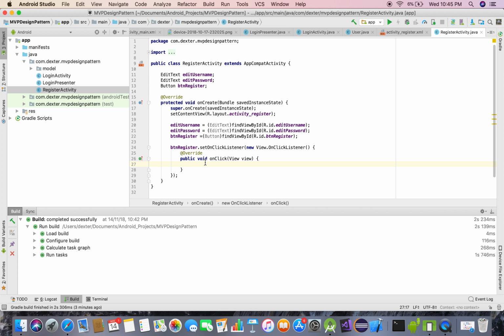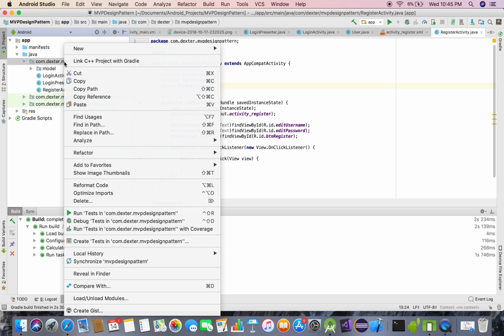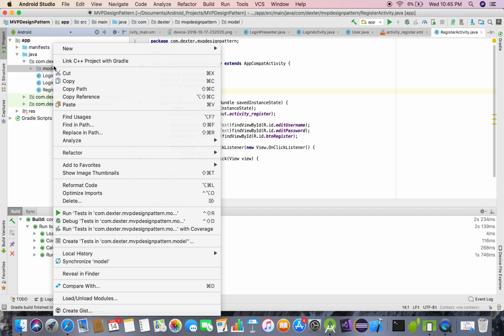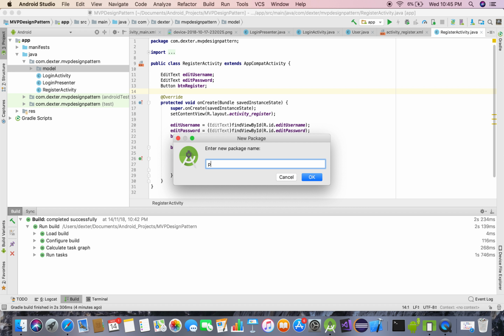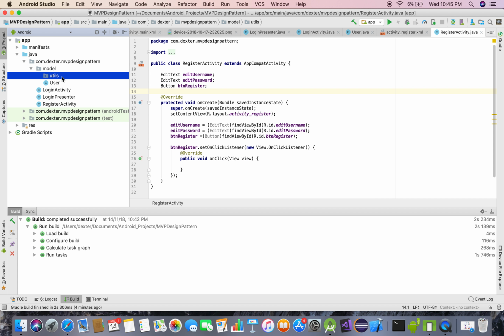Okay, that's done. Now I'll create one util class. See, once a user registers, I'll save it in a common singleton class. I'll name it cache, so anyone can access it as long as the application is live. I'll create an array singleton class for that, just to save data.